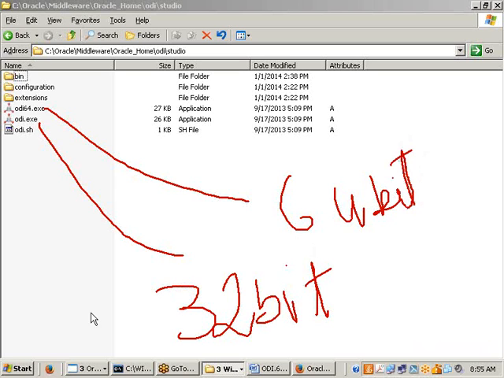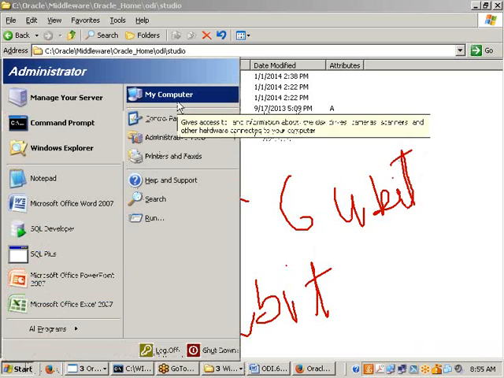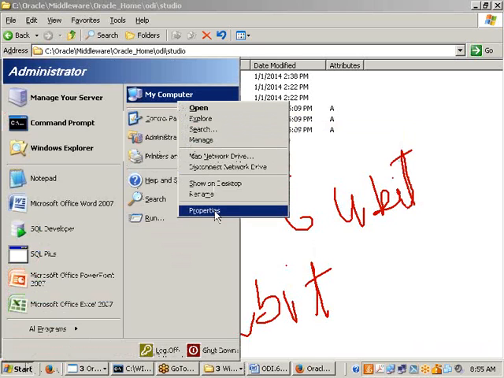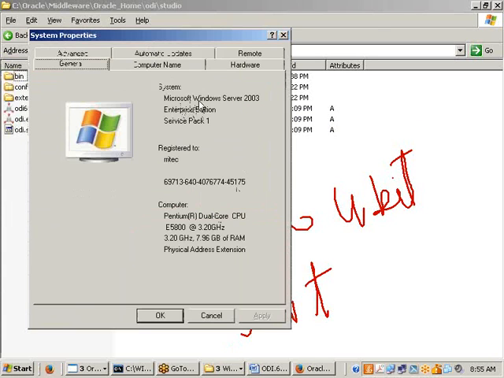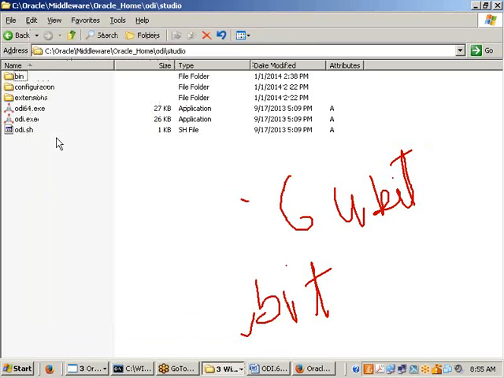In my case, my operating system is a 32-bit operating system only. If you go to My Computer properties, you can see Microsoft Windows Server 2003 Enterprise Edition. If it is 64-bit, you will see x64 there. Nothing is mentioned about the bits, which means by default it is 32-bit. So as I am using 32-bit, I am taking this one. If your machines are Windows 7 or Windows 8, when you are installing the software, you need to take this one.